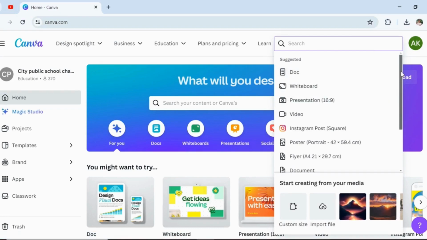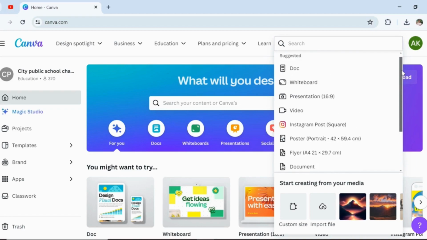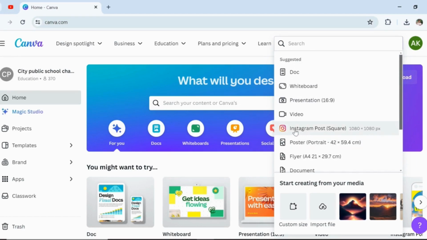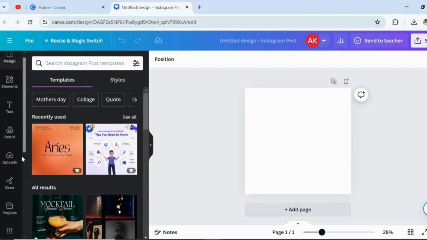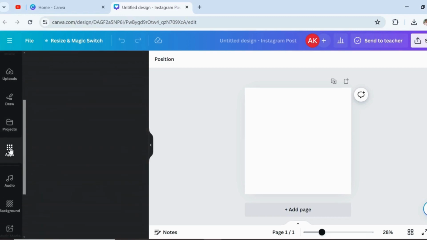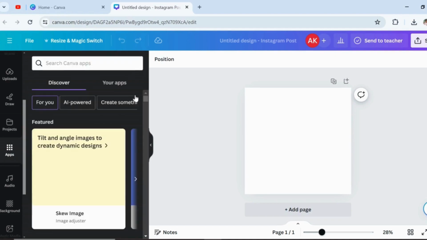You can choose any template size you want. For this tutorial, I will select Instagram post because it's a popular size. On the left hand side, you will see a menu with different options. Click on the apps, which looks like a grid of squares. Scroll down until you find Magic Media.